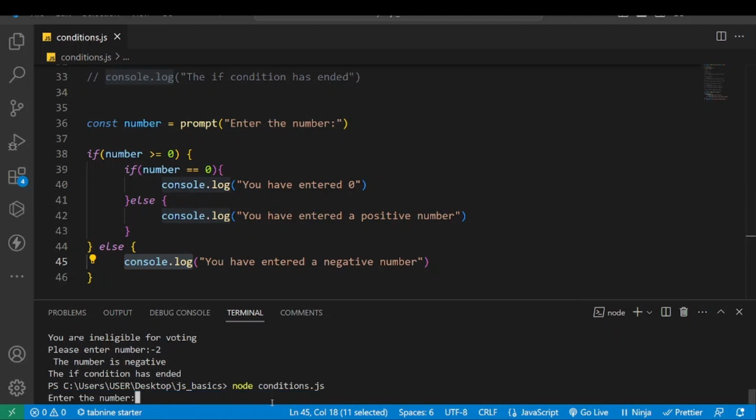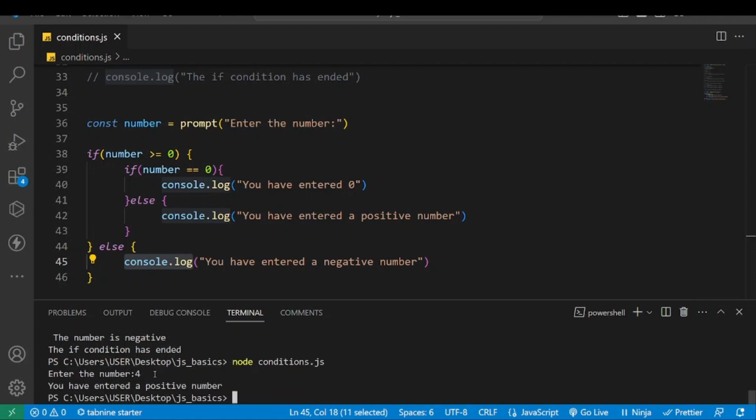The first thing, let us enter a number which is greater than 0. So let's say 4. You can see it says you have entered a positive number. So this one executes true, but the second if statement executes false because we have not entered 0. Now we move to the else statement, which executes as true because the number is greater than 0. Now it is a positive number. Else, if we enter 0, then you see we have entered 0.